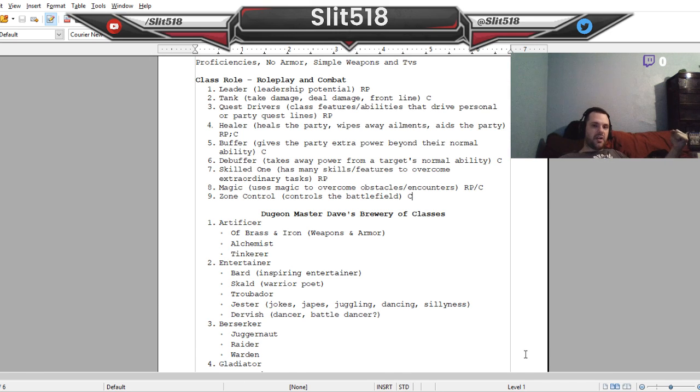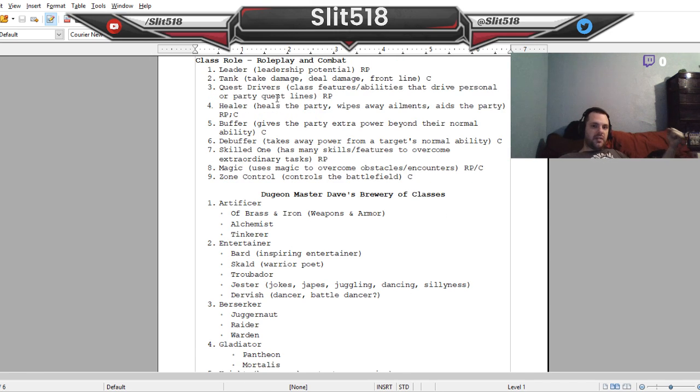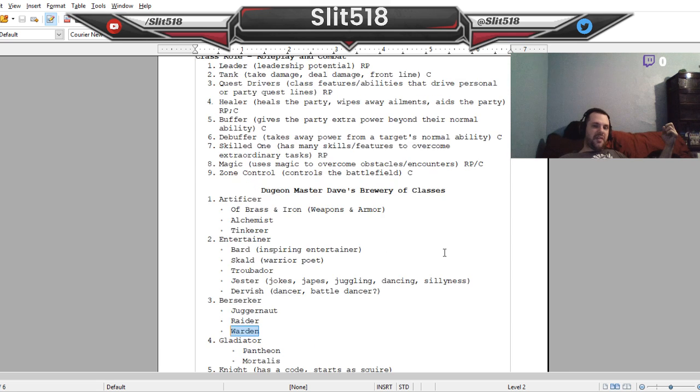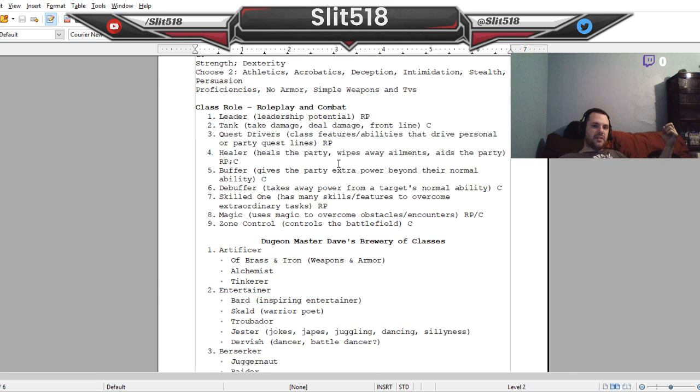Yay. Berserker. Oh, pretty much the tank. Tank. The raider may be a little bit skilled, but they're mainly tank. So tanky. Morden might have a little bit of the other stuff in here, like the healer. They might do a little healing and stuff. Gladiator, tank. The Pantheon might be the one that has some of these other roles in there. I don't see as a.